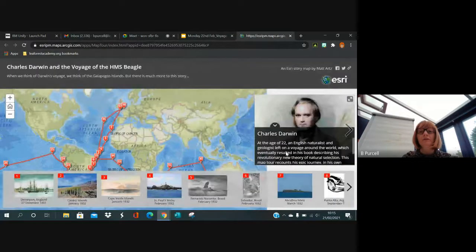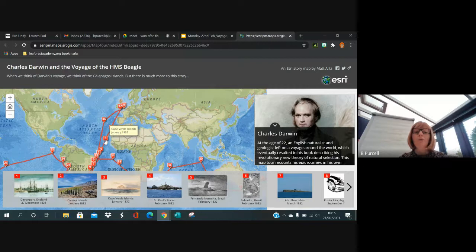There we go. So if you follow the link on the slides, it will bring you to this map. The interesting thing about this map is it numbers all of the stops, and you can find out more about the voyage. And this is what I want you to do. Most of this lesson is probably going to be taken up with you learning about the route of the voyage.